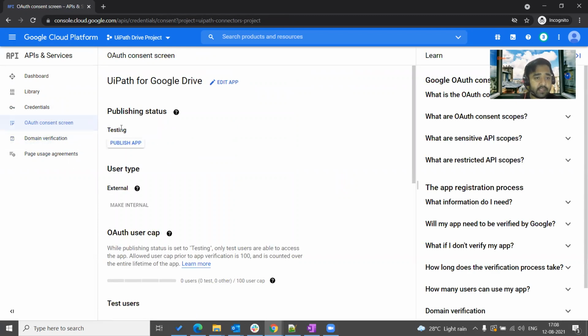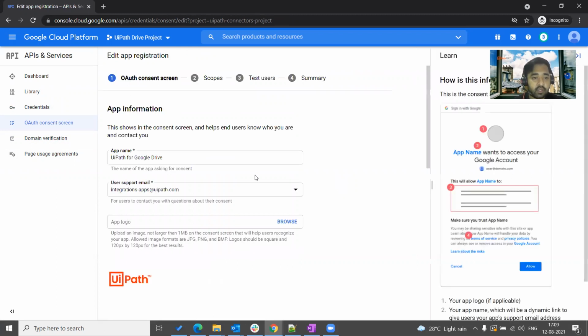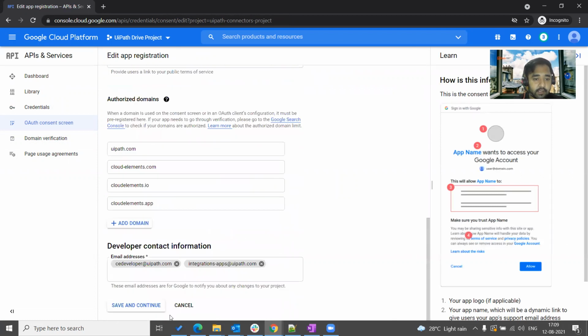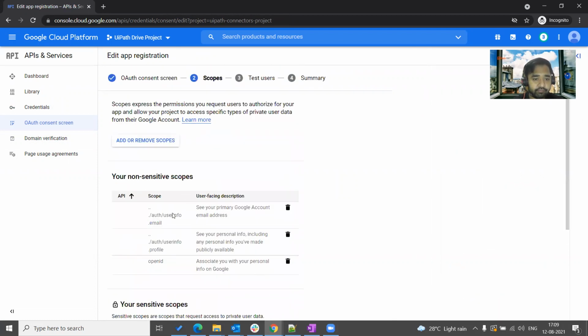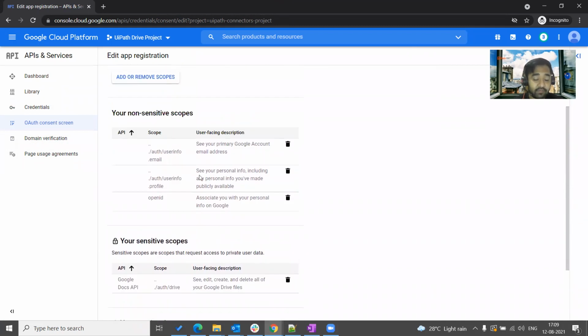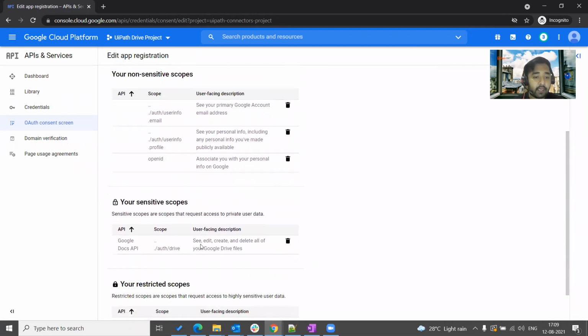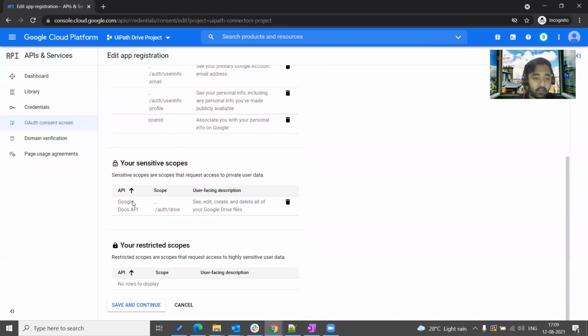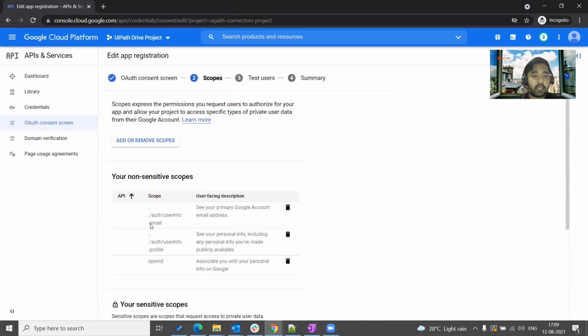Right now it is in testing status, but we want to verify it. Let me show you the scopes as well. These are non-sensitive scopes, sorry. And we are using one sensitive scope on the Google Docs API. So we need to verify for the same.